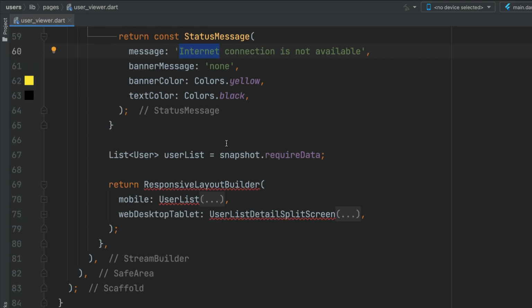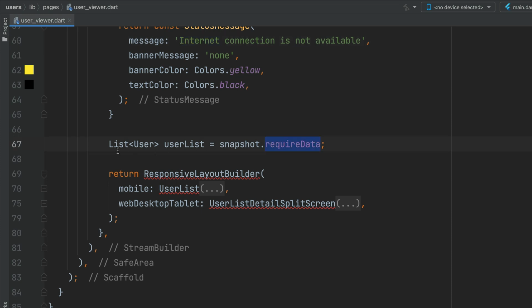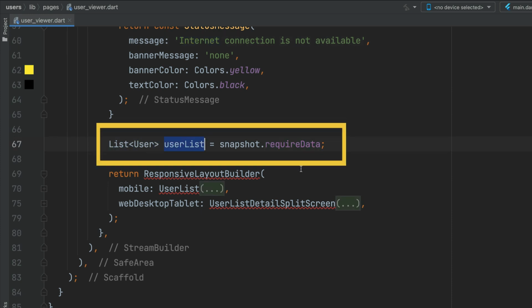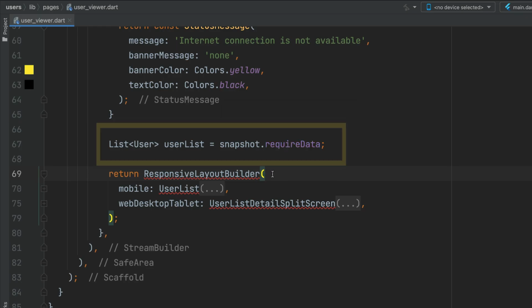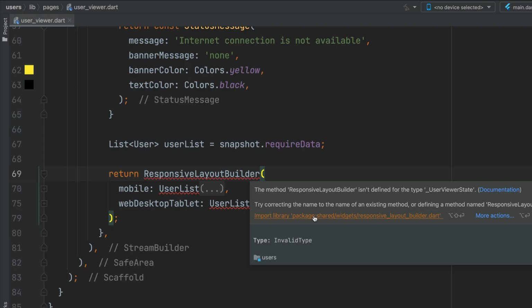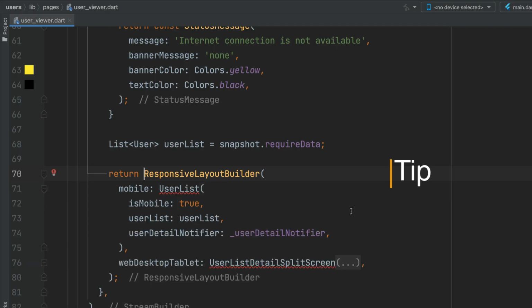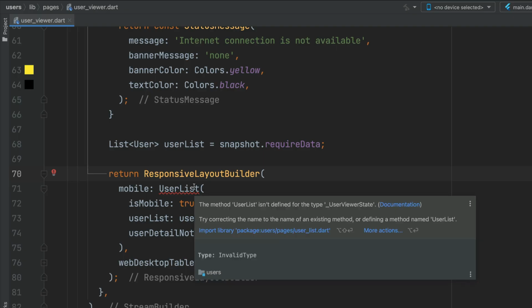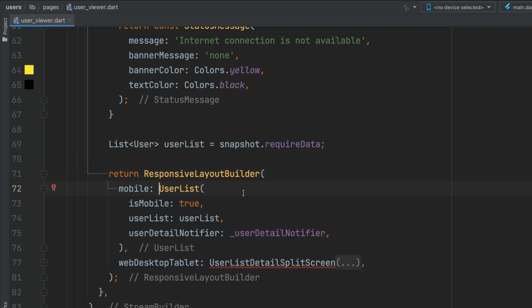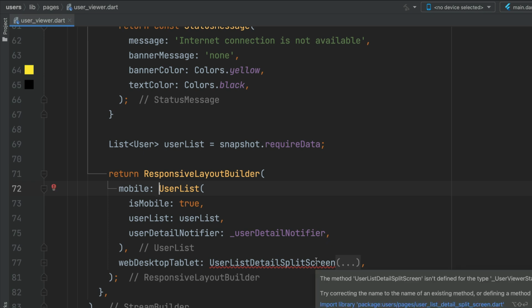But if we pass those two checks, then we know that we have data. So we'll say the list of users, we'll call this users list, will be equal to the snapshot require data, which is what? As you can see there, it's a list of users, right? All right. Let's bring in the responsive layout builder from where? Our shared package. That's right. As you can see now how important it is to have the shared package where multiple applications can share from the same widgets. Let's also import in the users list, right, that we created previously. And also the users list detail split screen.